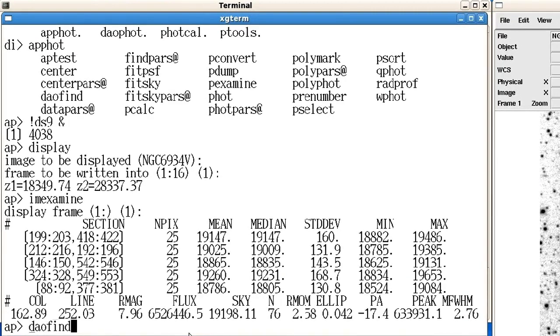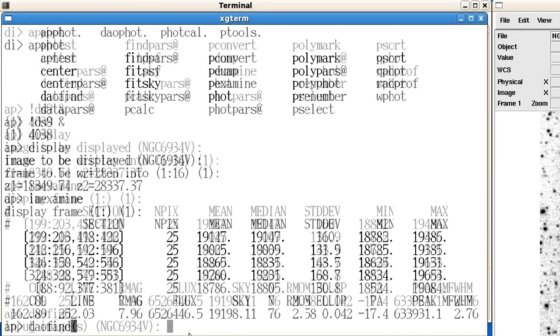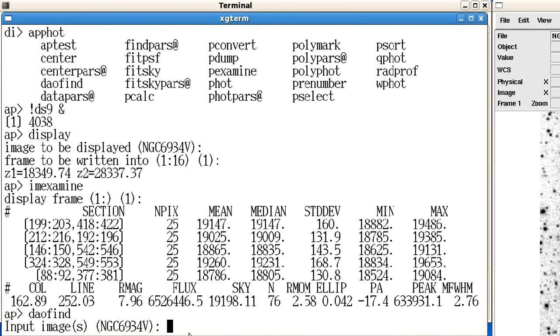We shall run a program called DAOFind, which will find automatically most of the stars in our image using parameters that we have to provide. We are first prompted to give the name of the input image.